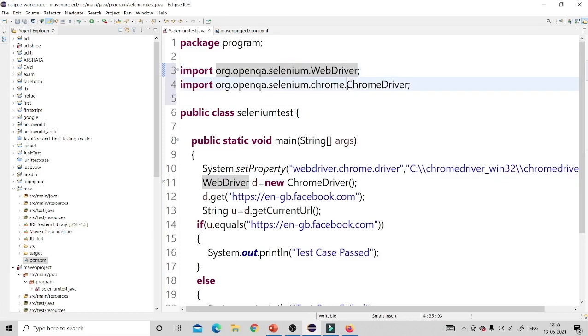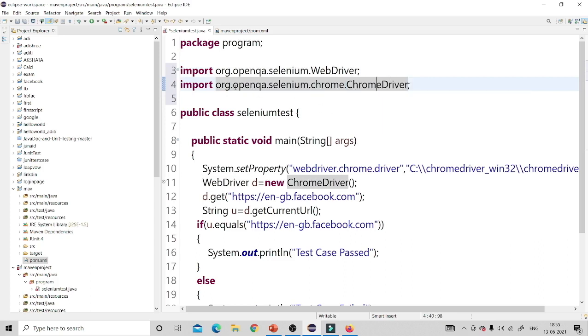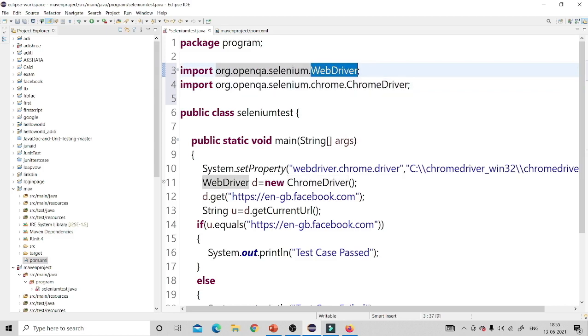And where is the ChromeDriver class? Inside the org.openqa.selenium.chrome folder. So inside these folders, org, then openqa folder, then selenium folder and then chrome folder, inside this folder the chromedriver.java file is there. Same way the webdriver.java file is also there. So we need to include these Java files in our project. Otherwise the test script won't work and our browser won't get opened from Eclipse.